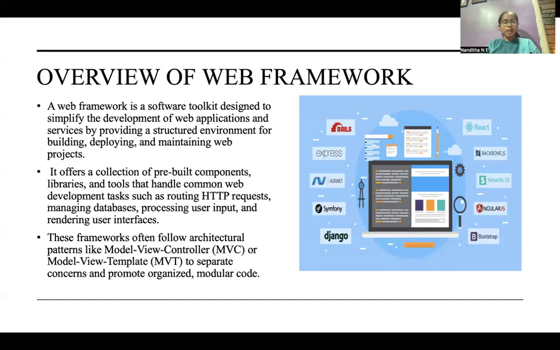Overview of web framework. A web framework is a software toolkit designed to simplify the development of web applications and services by providing a structured environment for building, deploying, and maintaining web projects. It offers a collection of pre-built components, libraries, and tools that handle common web development tasks such as routing HTTP requests, managing databases, processing user input, and rendering user interface.